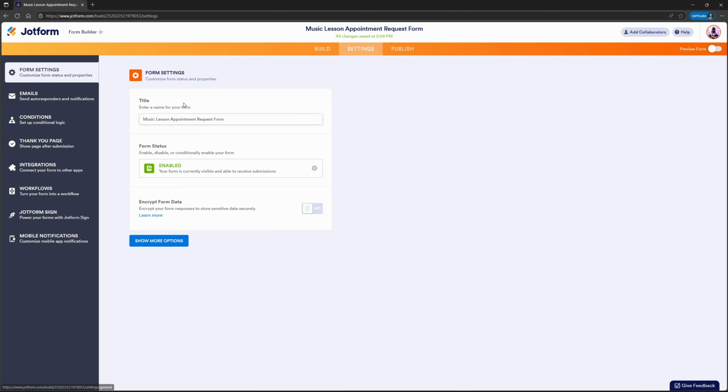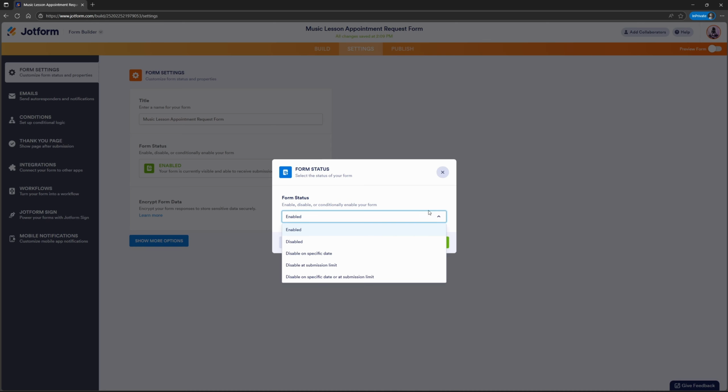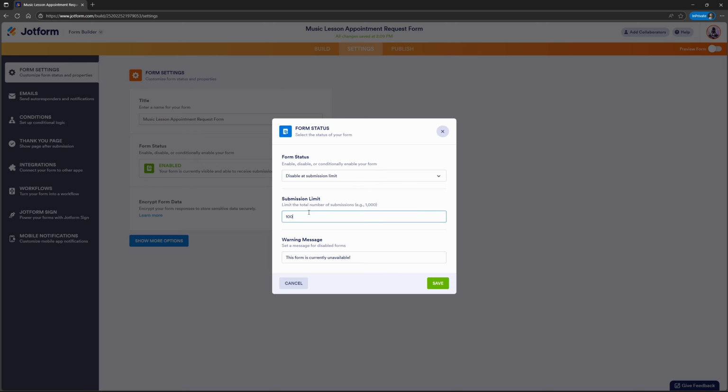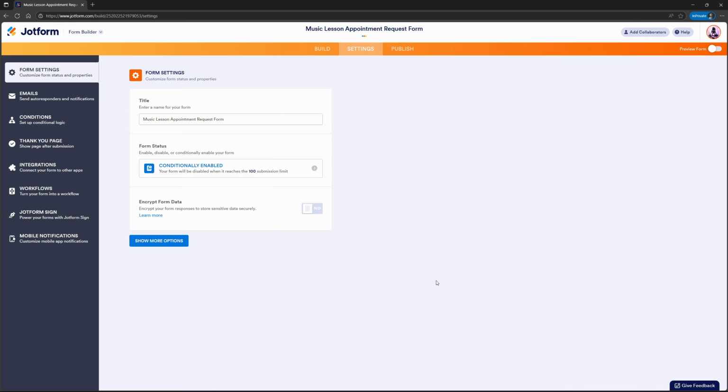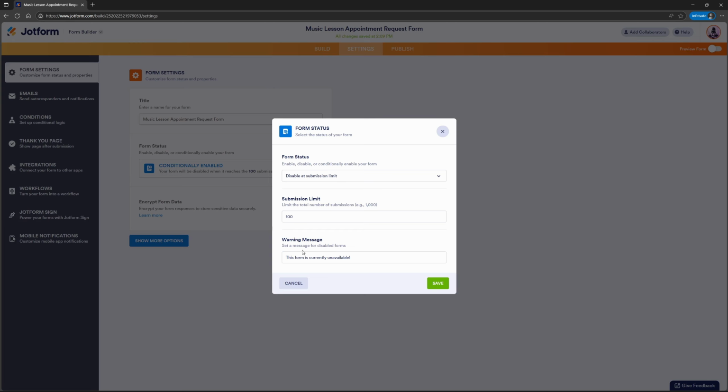Now let's explore the settings tab. In form settings, you can enable or disable your form. For example, let's say you only have 100 slots for lessons and want the form to close automatically after 100 submissions. Just set the submission limit to 100 and add a message like, "Thank you for your interest. All lesson slots are currently full." Click save and you're done. You can also set the form to close on a specific date.